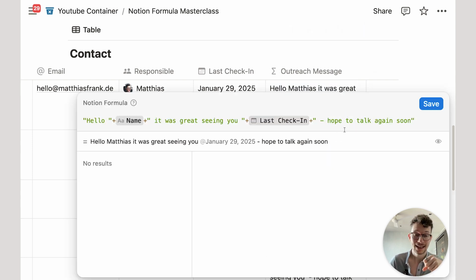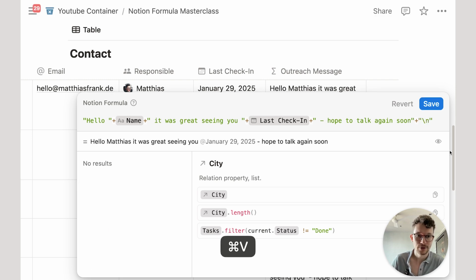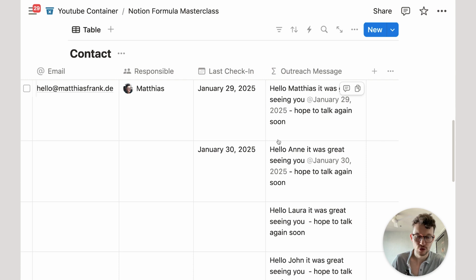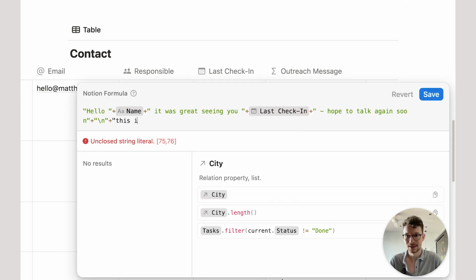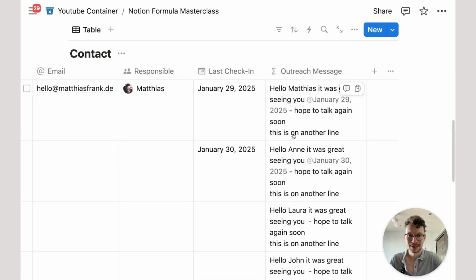Well, the answer is that we can add something which is called a new line character. The way this works is that we, again, simply type plus, and then we can paste in this new line character, which is a backslash and then n. And this will be translated by Notion into a new line. You see there's an empty line now here, and if I just continue typing, this is on another line, and close this off, right, we'll see that this is on another line, starts here. So we have our paragraph ending.